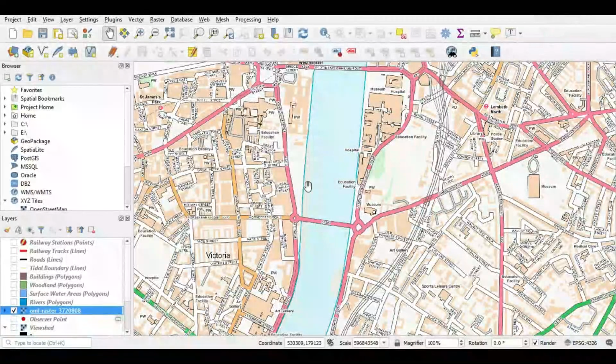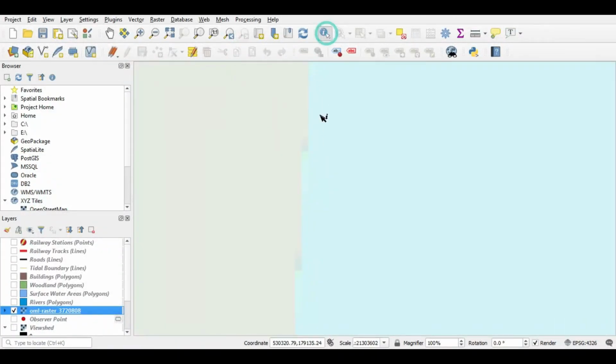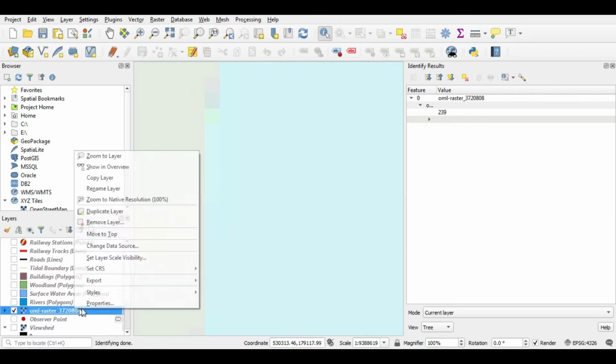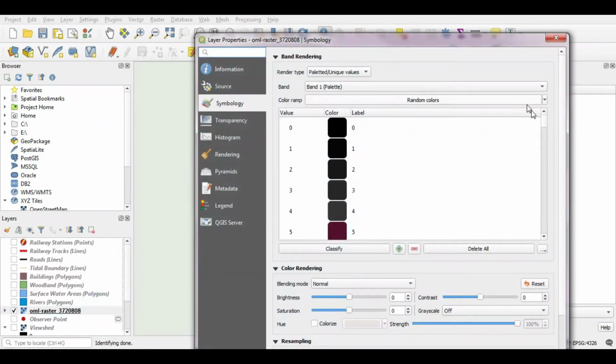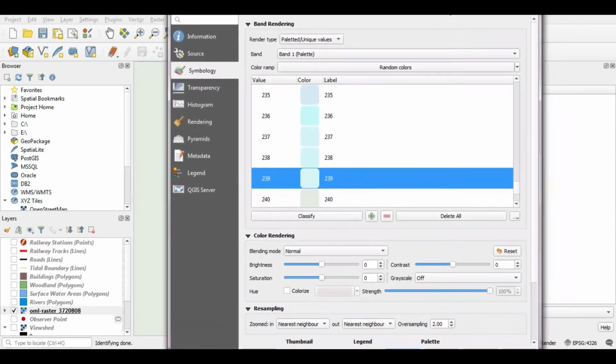So if I zoom in here and click on a pixel, it should give us the value that's been assigned to that specific pixel. So I'll zoom in on the river here and click on one of these blue pixels. I can see that it gives me its value here. If I then go into the properties and search for that value, it shows me the colour that's been assigned to that pixel. That's essentially how a raster works.